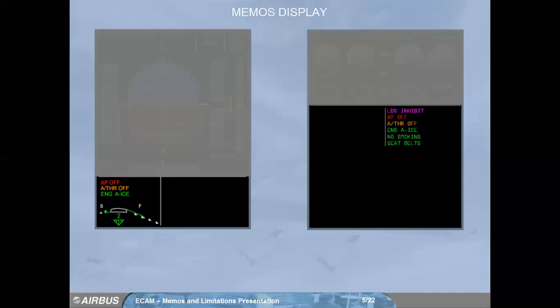Some particular memo items can be displayed in red, for example, autopilot off, or in amber, for example, auto thrust off on the lower part of the PFD and on the EWD, and magenta, for example, landing inhibit only on the EWD.